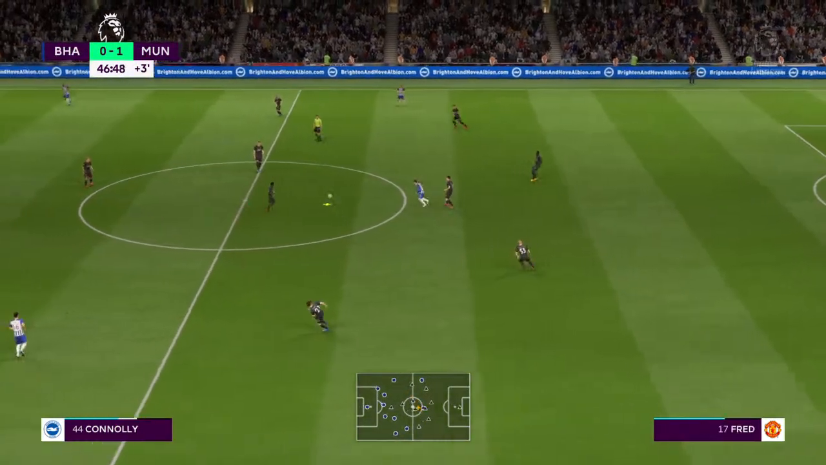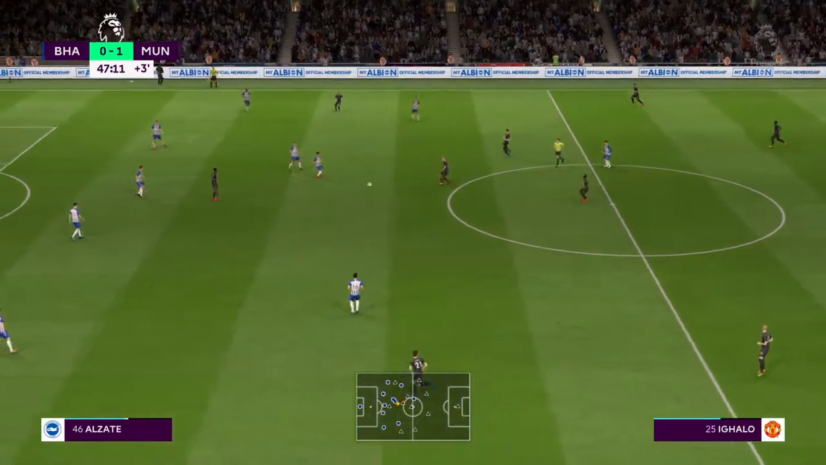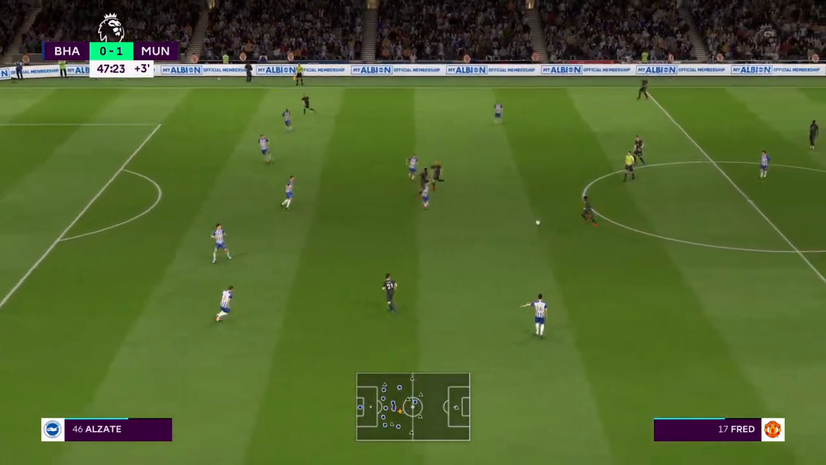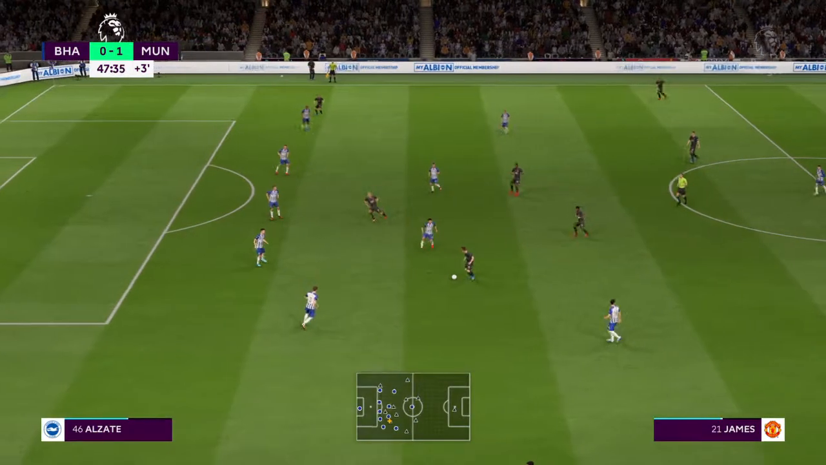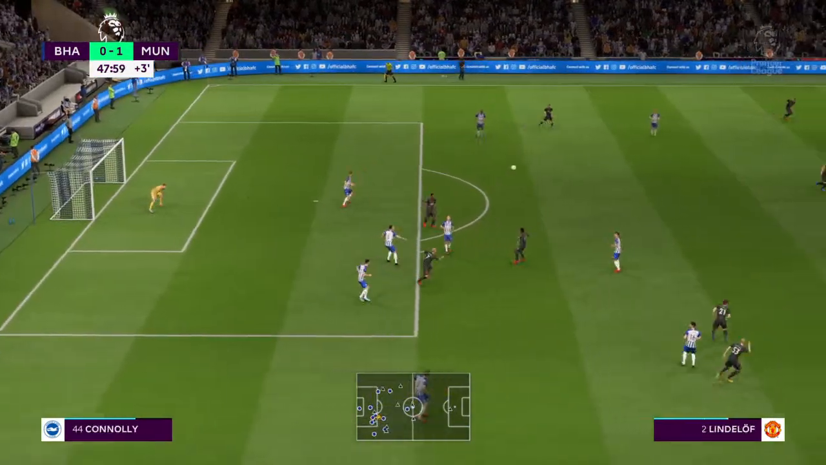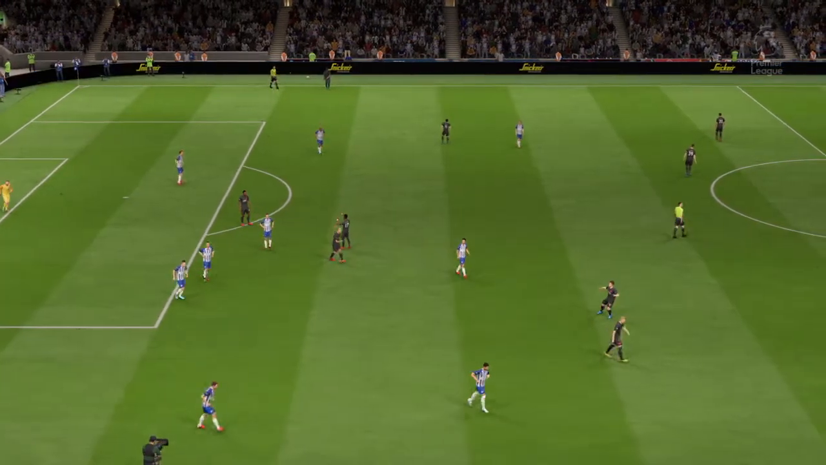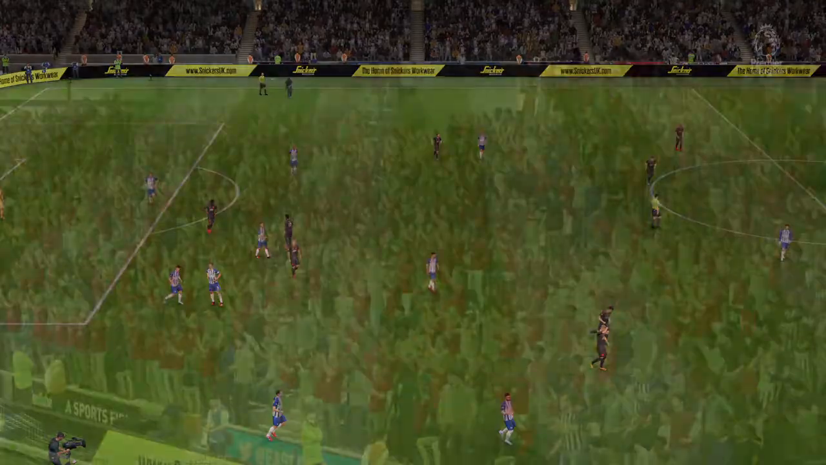To Connolly. Couldn't hold on to the ball. James. Fred. And that's dealt with the problem. Well, the referee has signaled for half-time, and it's 1-0 here.